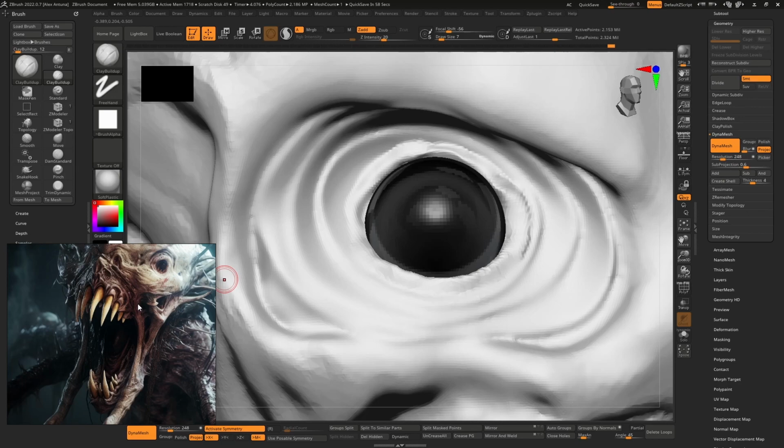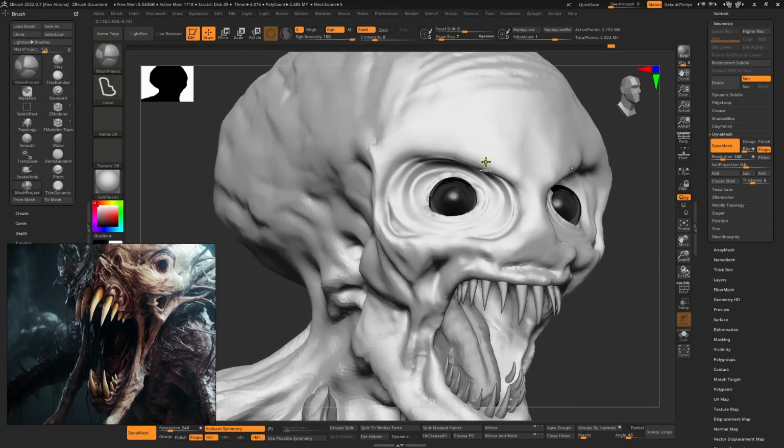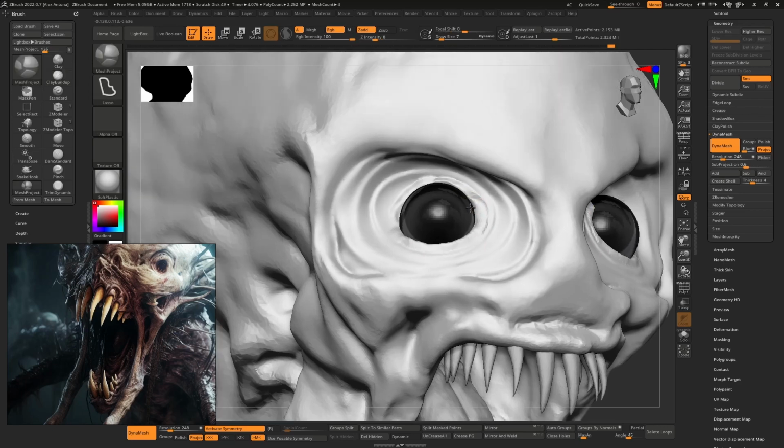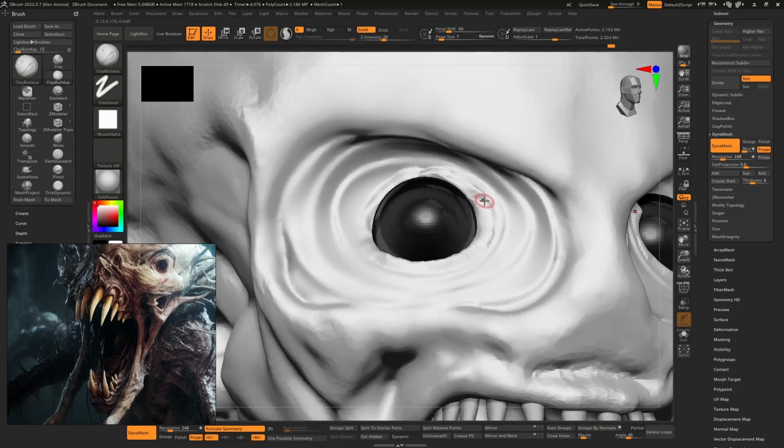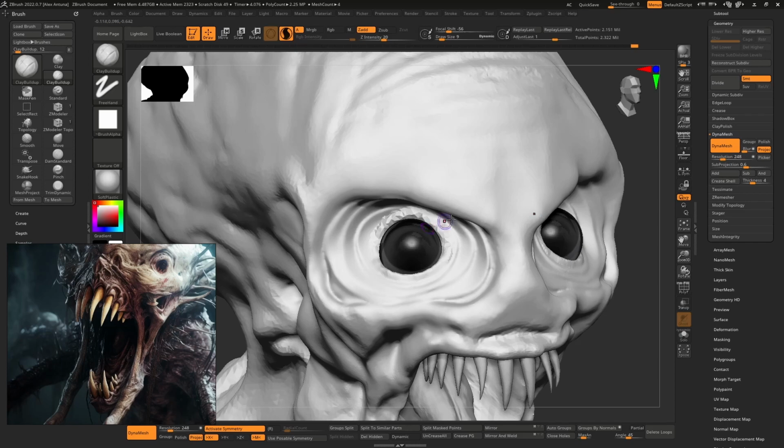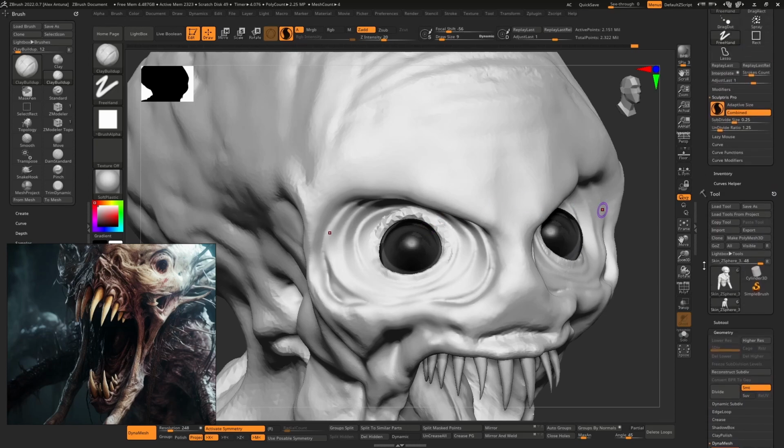Ooh, look at this guy. That's cool. I like the jawbone. His eyes are all over the place. He's just got that kind of crazy look. I don't want too much on that.